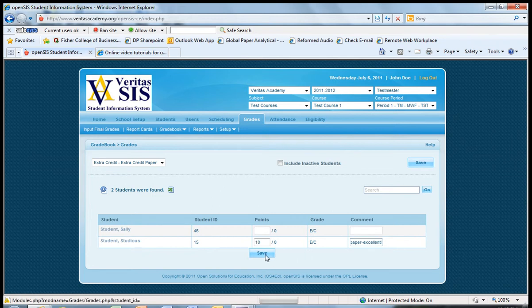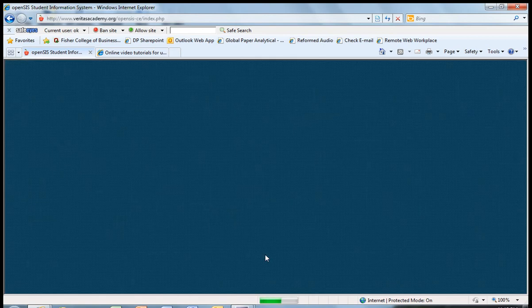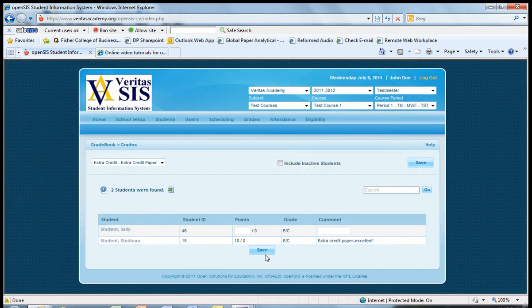So Sally did not do the optional assignment, Studious did. So we assigned him 10 points against 0 available, and you'll see that show up. So now what happens when we go print their progress reports? Well, let's take a look at what the progress reports would look like.